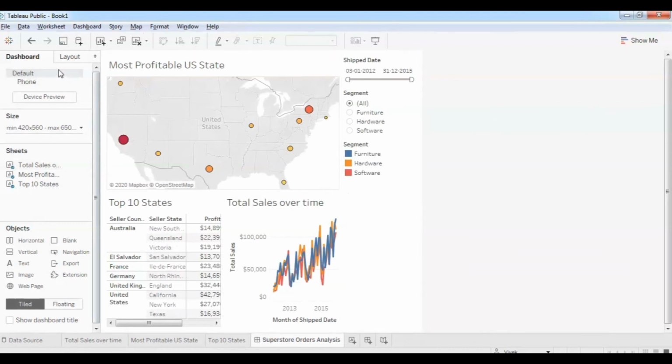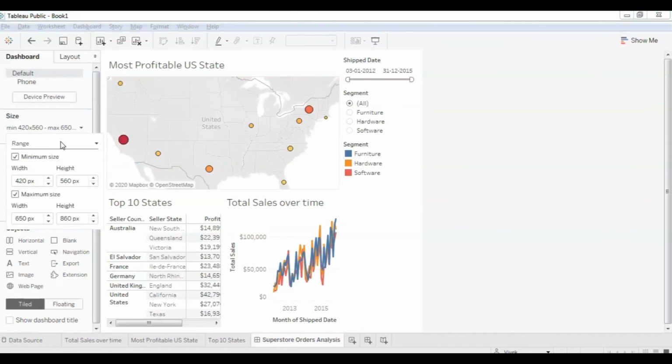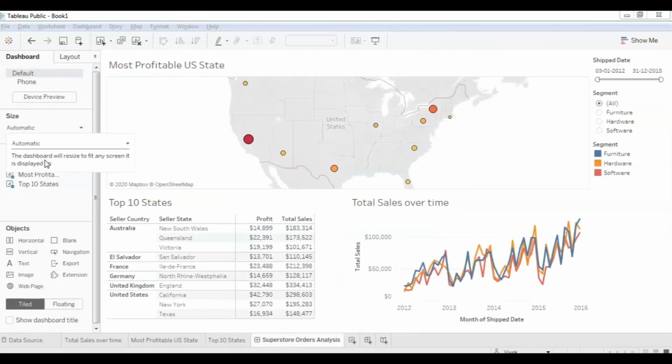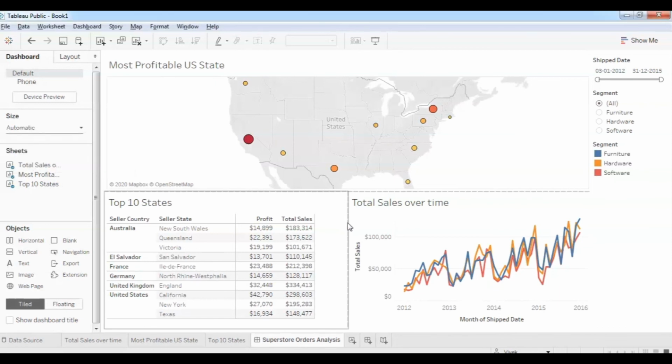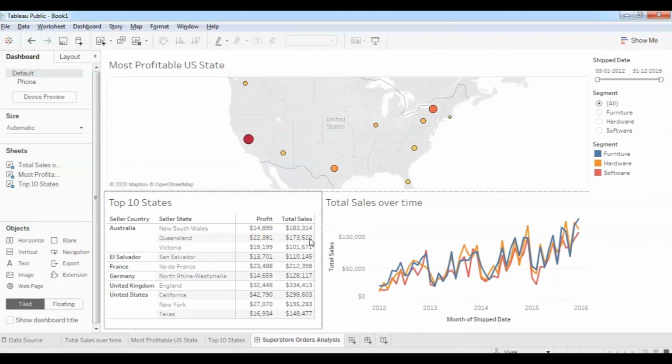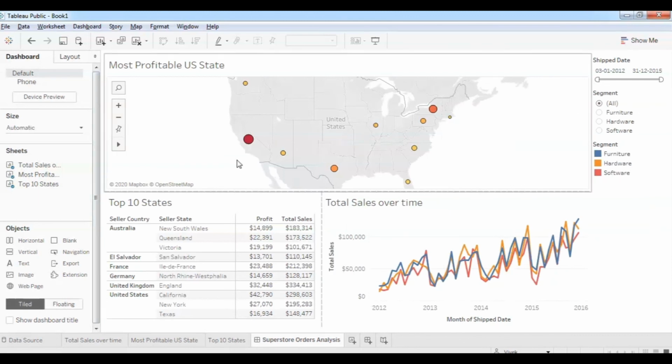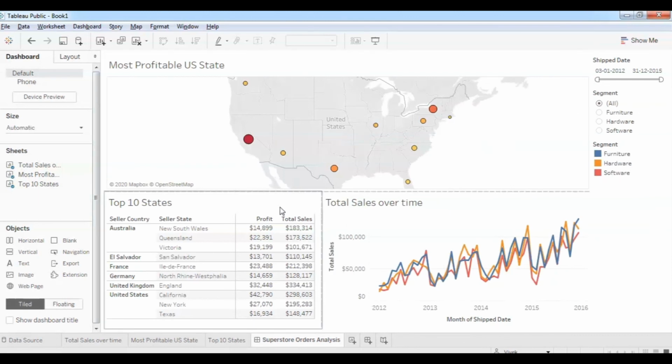Okay, so let's change the size of the dashboard. So you have something here: range, fixed size, automatic. Let's click on automatic. So now we have ample space here. So let's shorten this one. Okay, so this is our dashboard. It has the most profitable US states, the top 10 states, and total sales over time here.